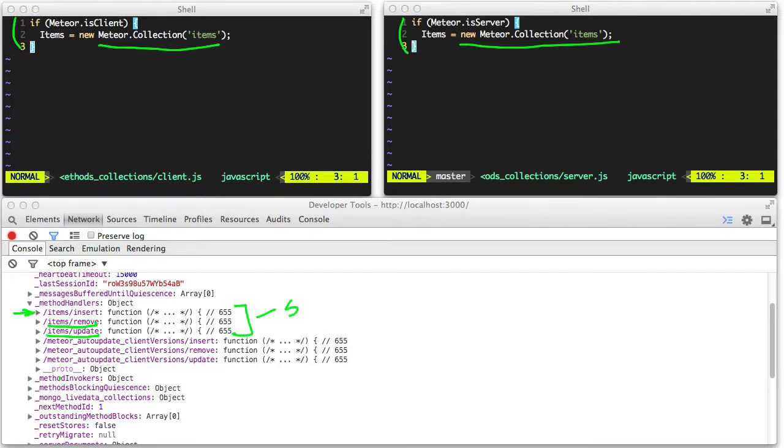So here we're looking at the method stubs. And then if we were to come over here on the server, we would see the same methods defined here, like this: items, insert, and then one for update and one for remove.